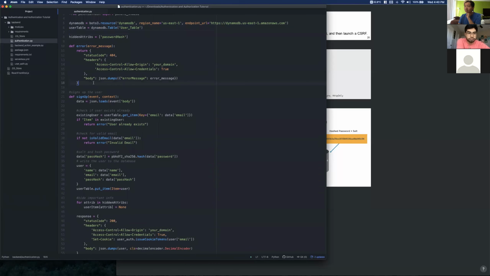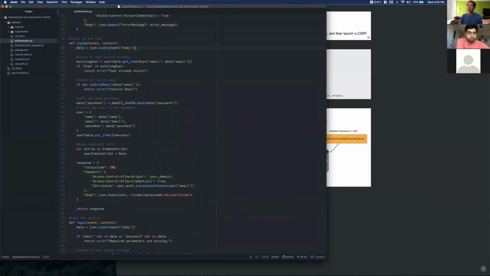And I have a function right here called error. All it does is generate an error message, an error HTTP response that I can return with a Lambda function. So let's start with sign up. The sign up function takes in an event and a context variable. These are just different variables that are input from an Amazon Lambda function.